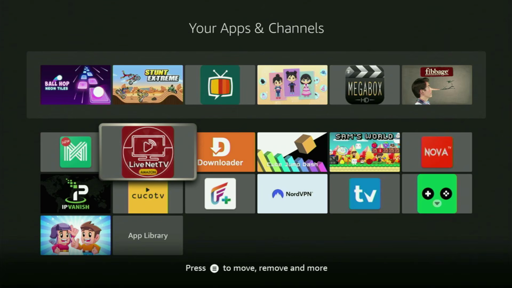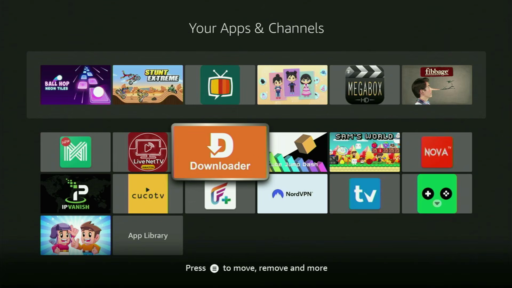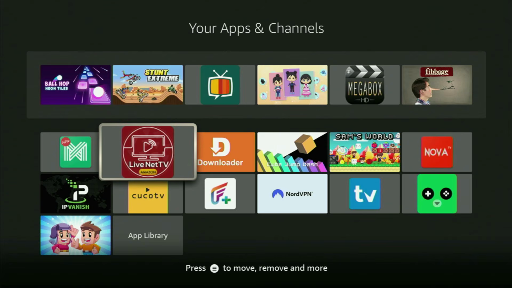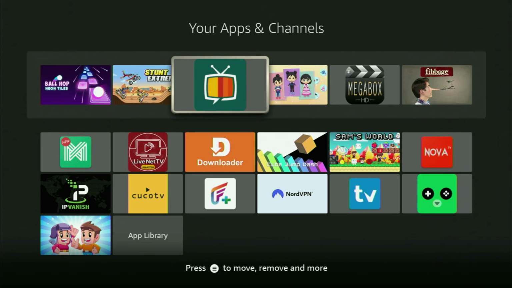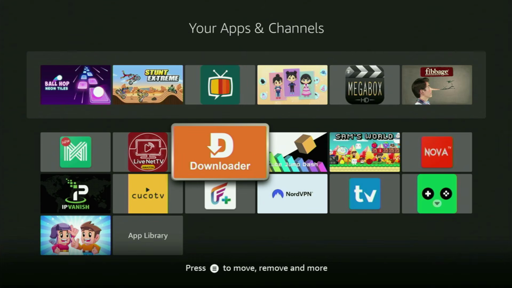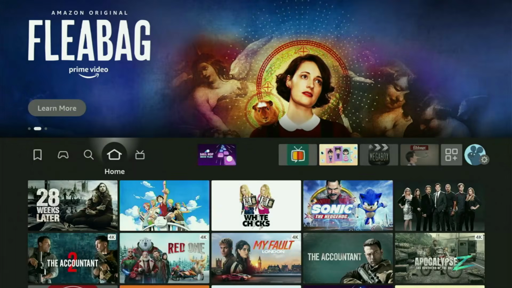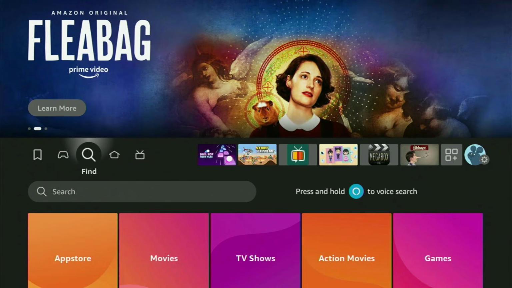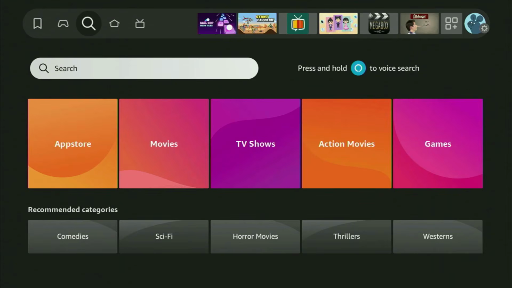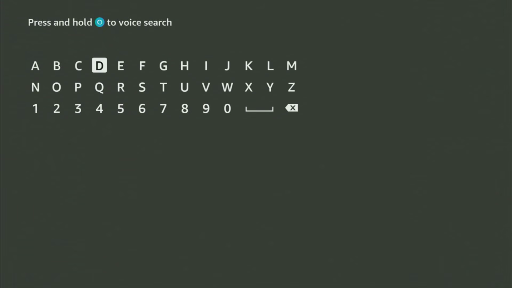And without any further ado, the very first step you gotta take is getting the app called Downloader to your Fire Stick. So if you already have Downloader on your Fire Stick device and it is properly set up, then you could actually skip this step. But if you don't have Downloader yet, or you are unsure if it is set up correctly, then you should follow me.